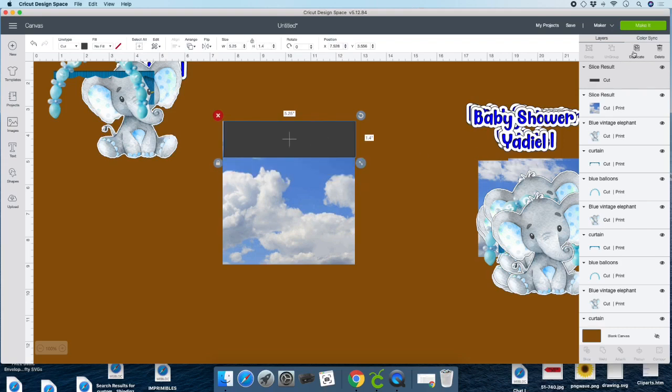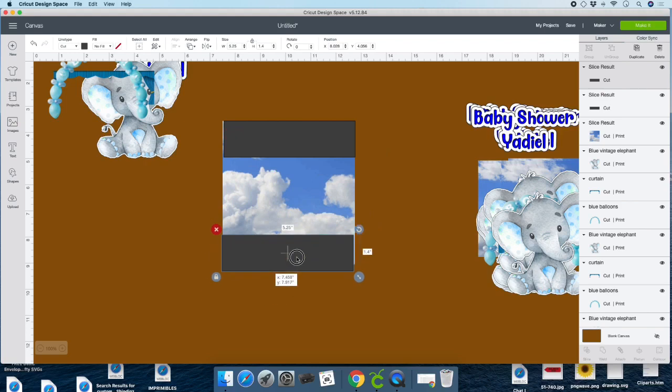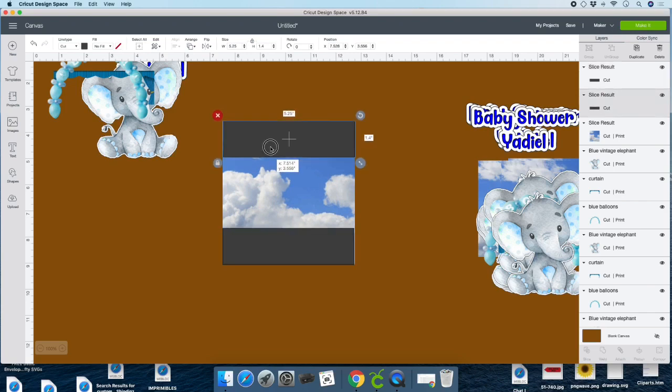And we're going to go ahead and duplicate that. The gray part will be the back part of the Hershey bar. Let's place it right here. It's a guide. Okay, and this will be the front of your Hershey bar.